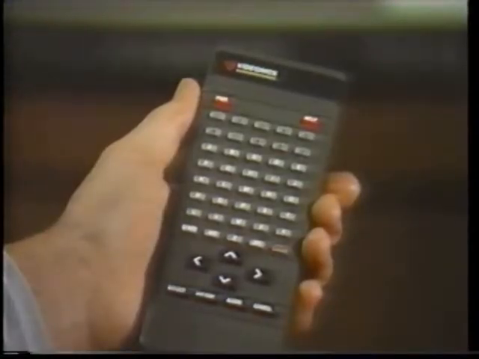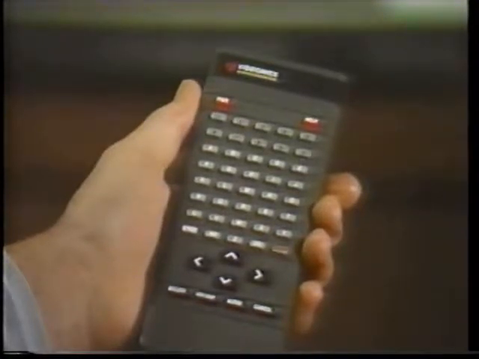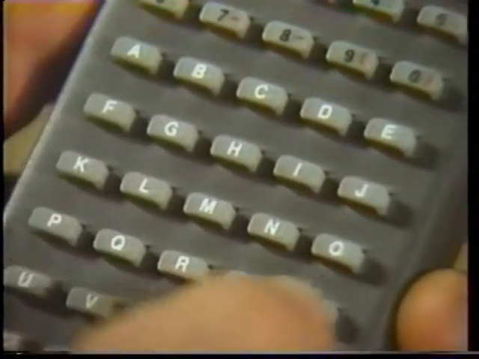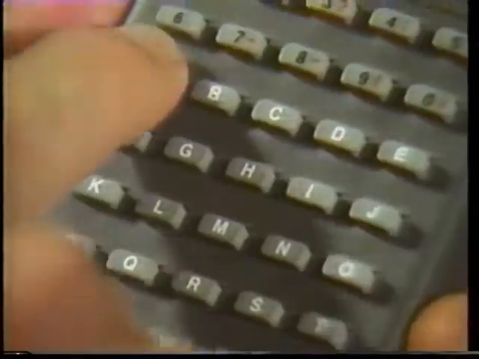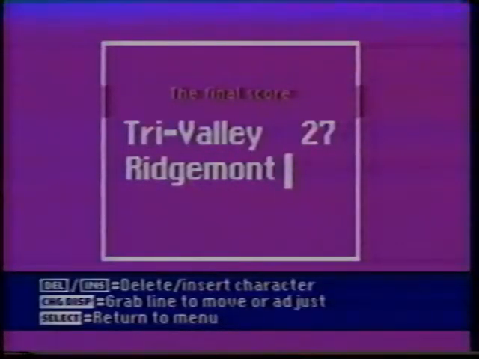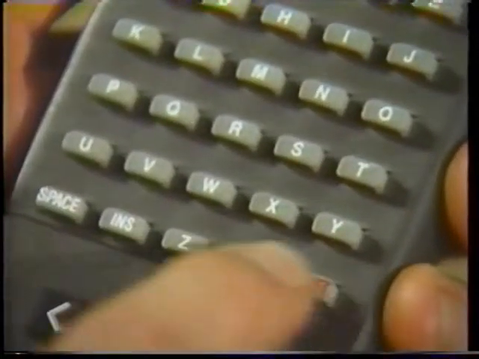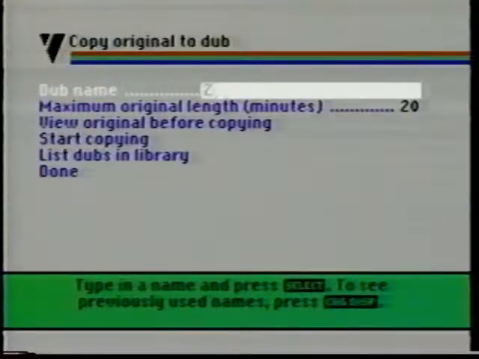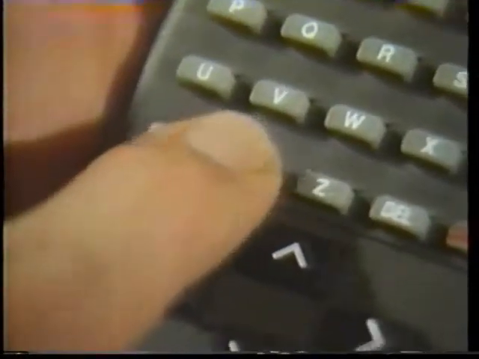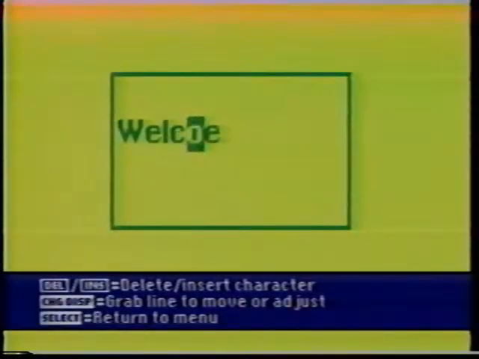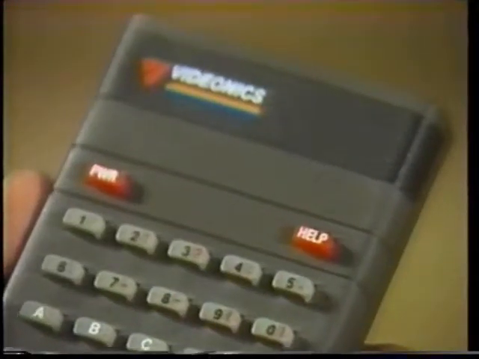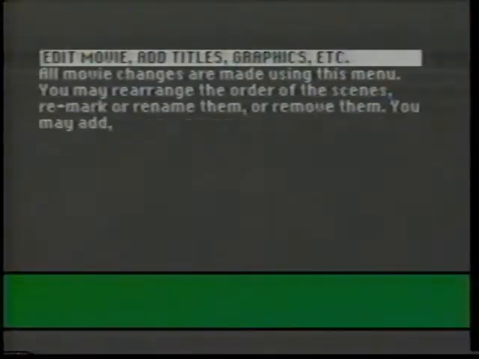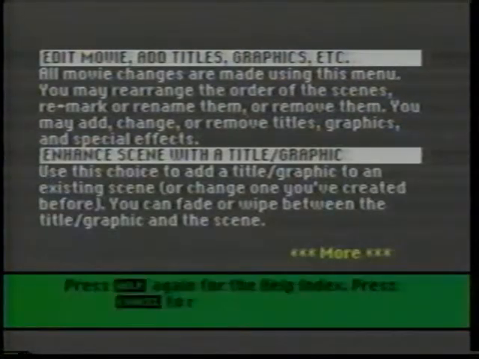Everything in the production process is done with the Videonics remote control. The number and letter keys are used to enter titles and to name movies and scenes. It has a shift key for capital letters and punctuation. Insert and delete edit text and titles. And the help key can be used at any time to get additional information about any part of the process.